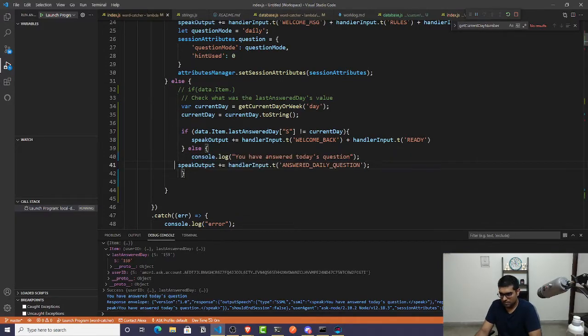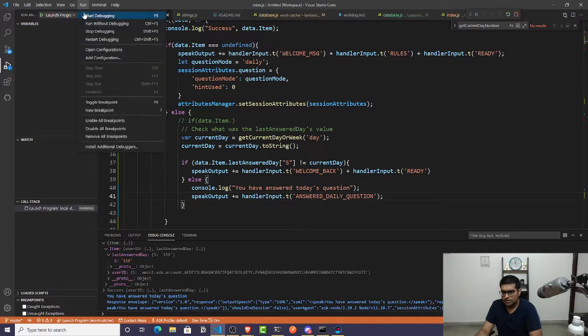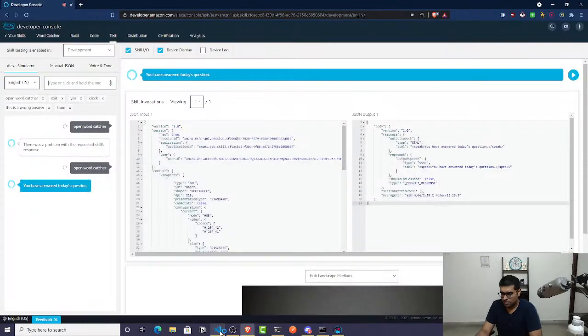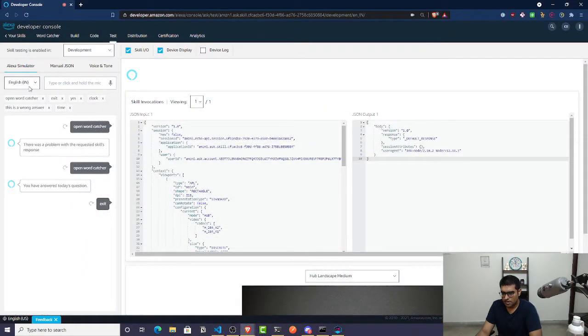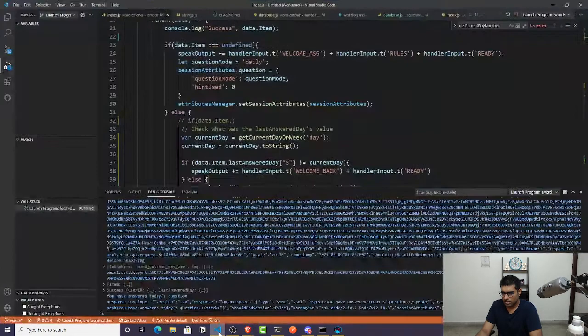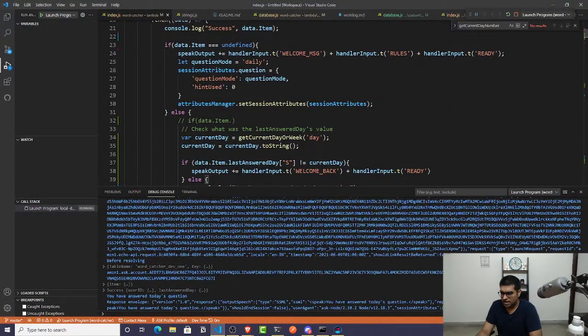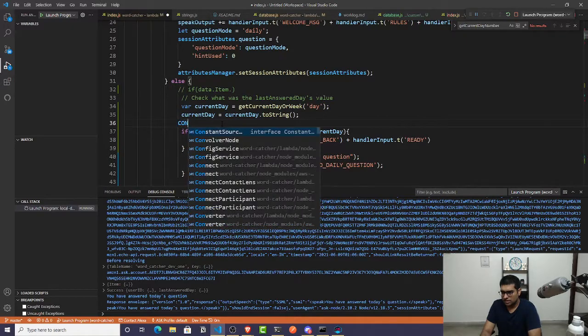Let's see what happens when we do this. So I've just put this within here, and let's hope this works, right? Exit. There we go. Open Wordcatcher. I've answered today's question. So that means it's coming in here. So what gives? Let's see.